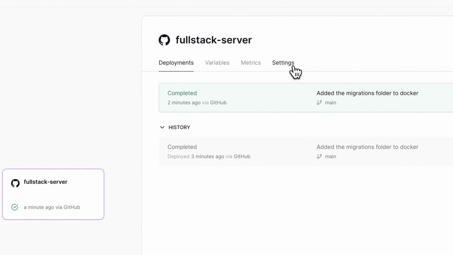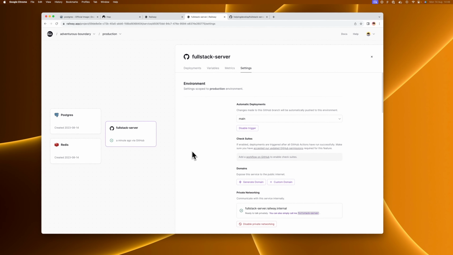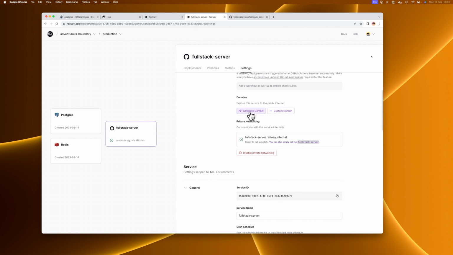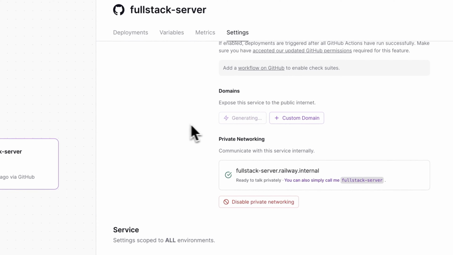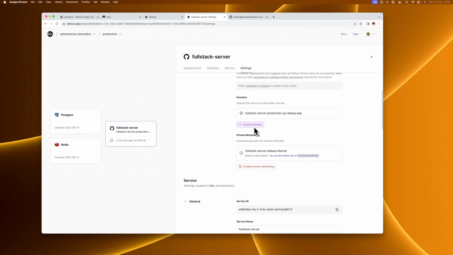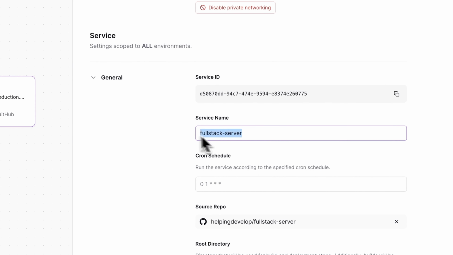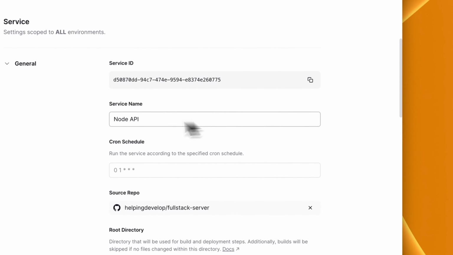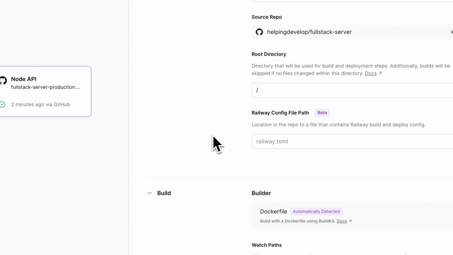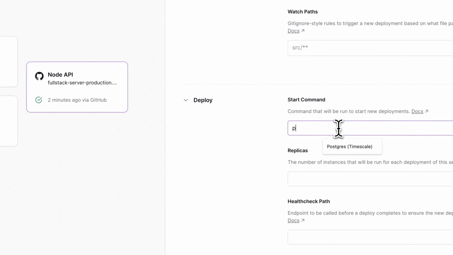So if we go into the settings, we can change a couple of things here. The first thing we want to do is generate a free domain from Railway. If we generate, it will give us this free domain, and you can also add a custom domain to your service. Then, if we scroll down, we might want to give this a better name. So let's just call this Node API and click Save. Then we're just going to set up the start command to be pnpm start.